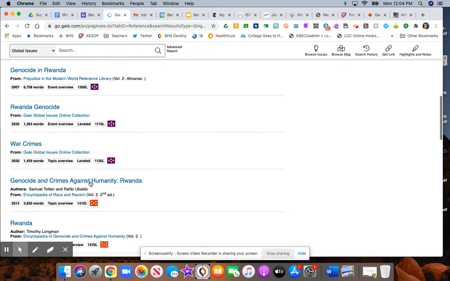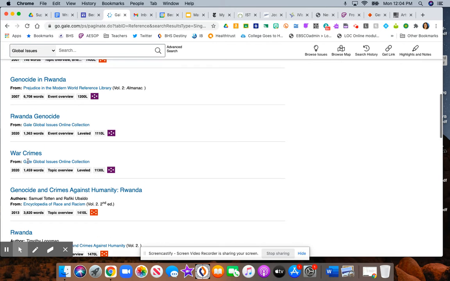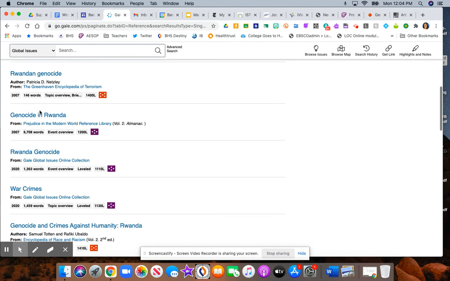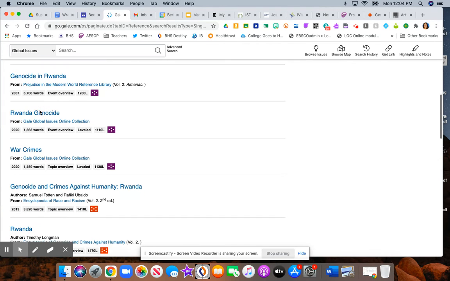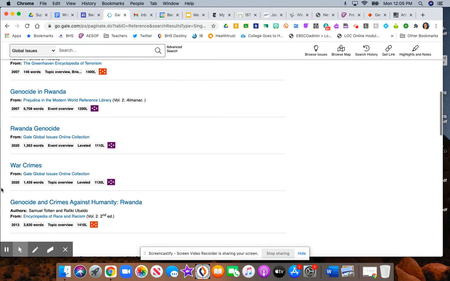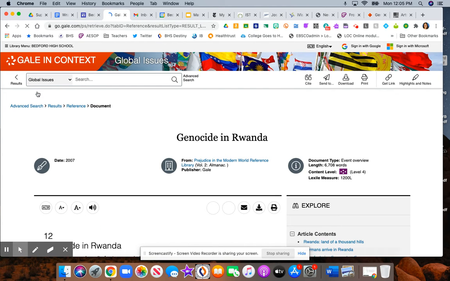I can see right here that this is 3,000 words. This is 1,400 words. This is almost 7,000 words. So you can look really quickly and see how big of an article that you're looking at. If you want a lot of information that goes through the whole thing, well, I'm going to choose this 7,000 word article. I'm going to click on it.